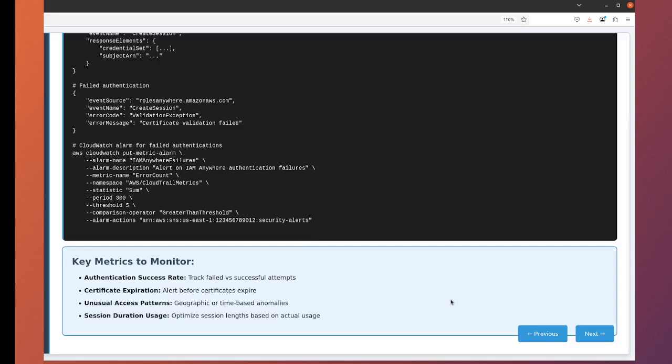Security teams should monitor for certificates being used from unexpected locations or at unusual times. This could indicate credential theft or lateral movement in a security incident.